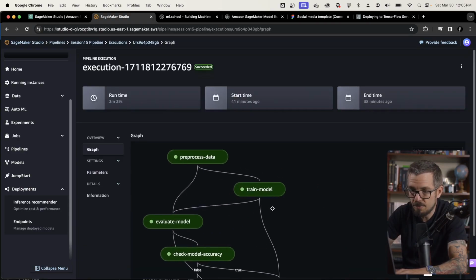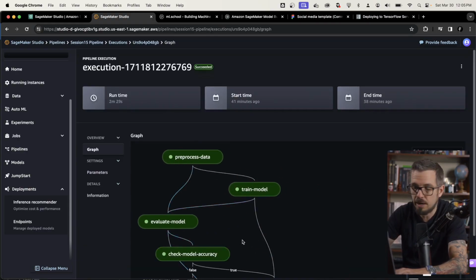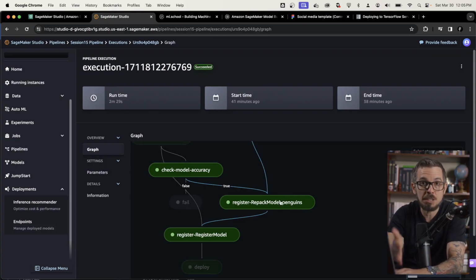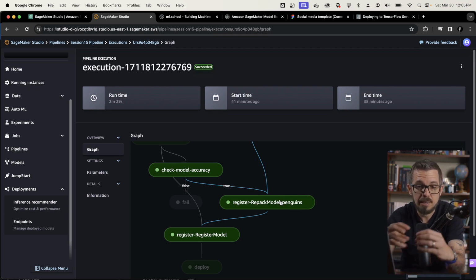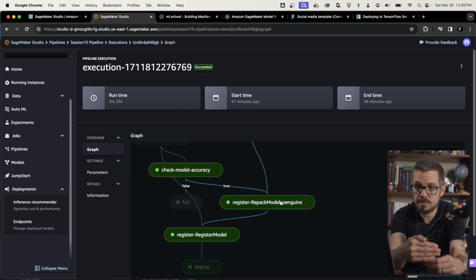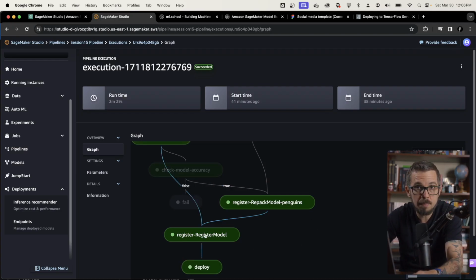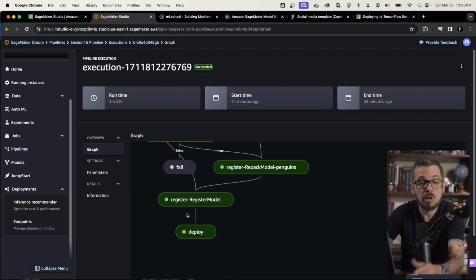Okay, so we have a regular pre-process, train, evaluate. None of that is new. We have our condition step, check model accuracy. If it works, it goes to a repack model. See, this step, we did not create that step manually. That is a step that SageMaker automatically adds to our pipeline. And remember, what SageMaker is going to do in that step is grab our model that comes from the training step, uncompress it, add the custom code inside, recompress that model, and re-upload that model. And then comes the register model step, and then finally a deploy step that will automatically deploy this model.